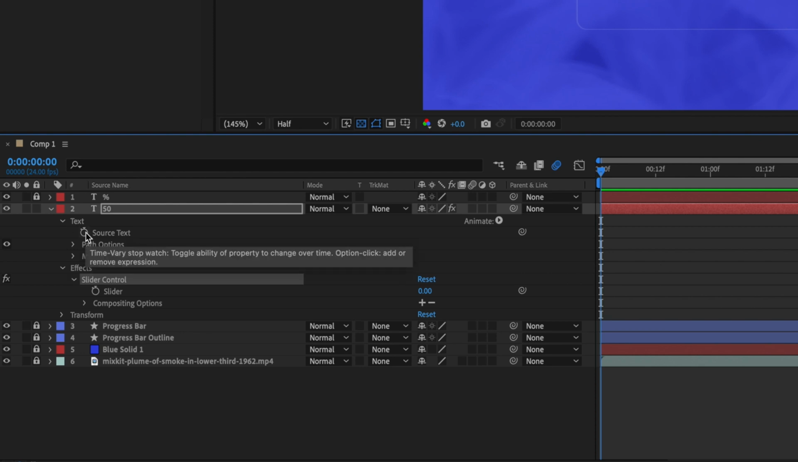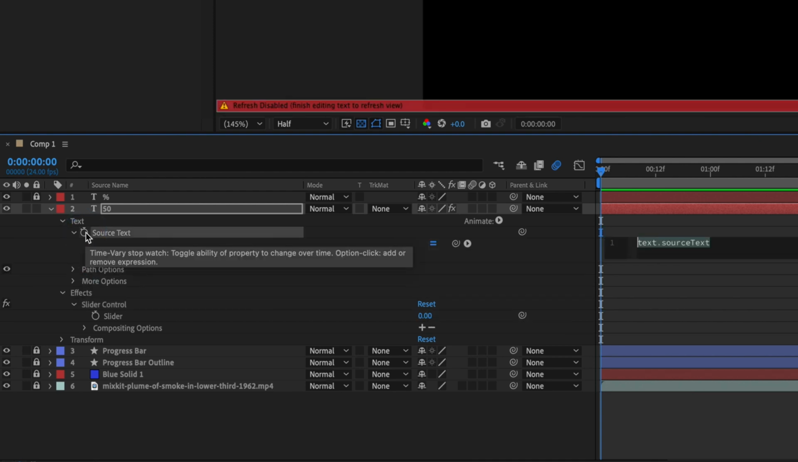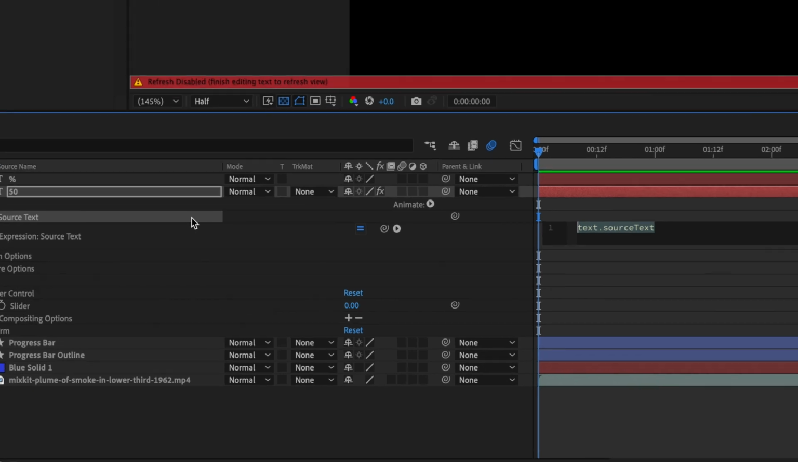Okay, so now we need to add an expression to the source text. So we'll hover over the keyframe icon for the source text. And then while I'm holding Option on a Mac or Alt on a PC, click on the icon. And that gives us this expression thing.